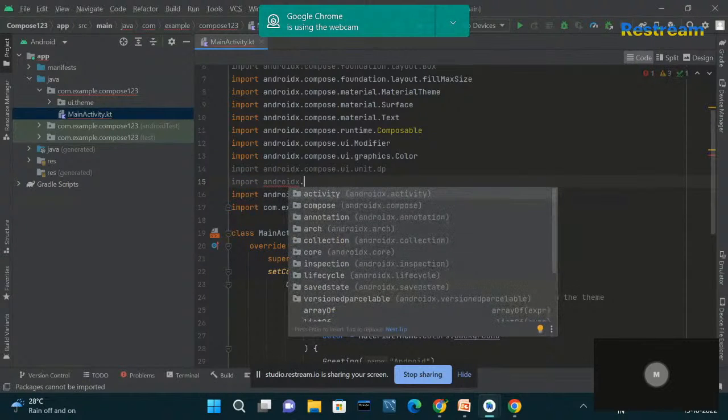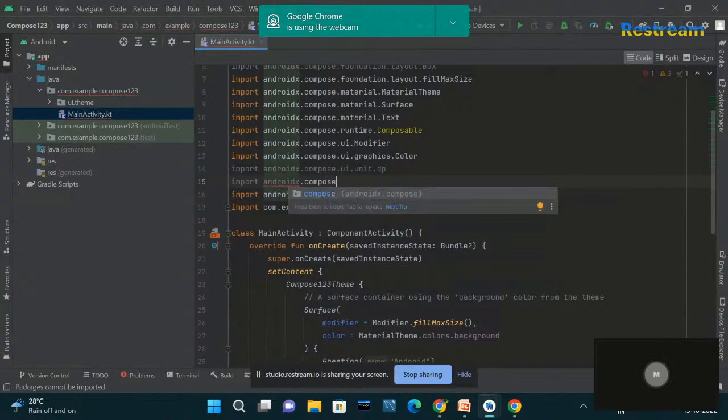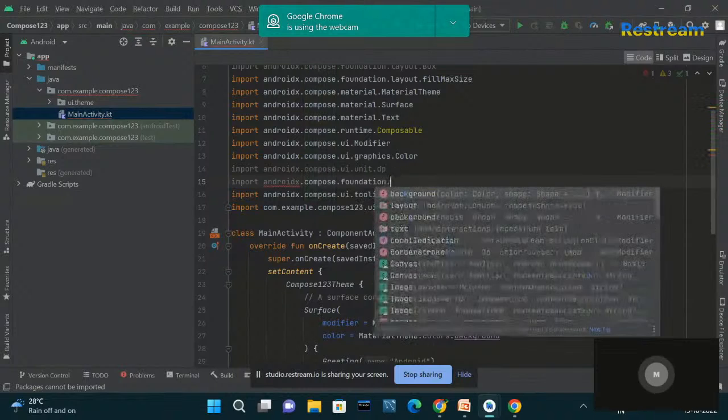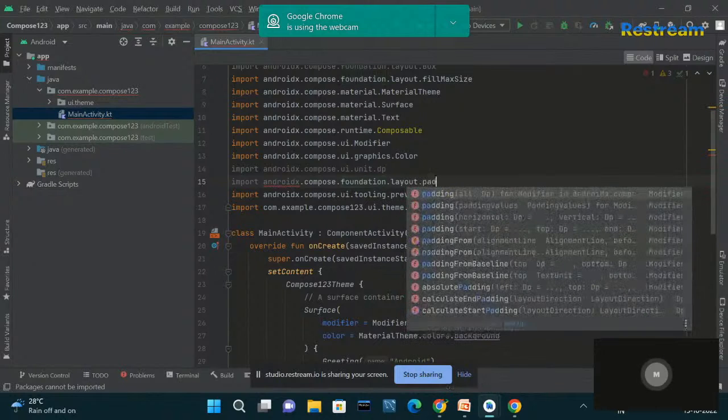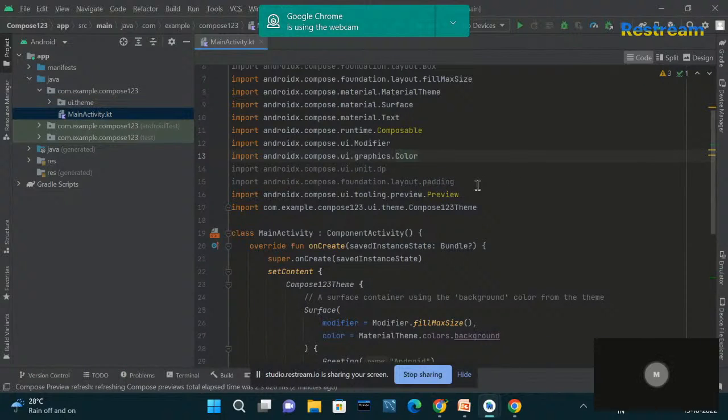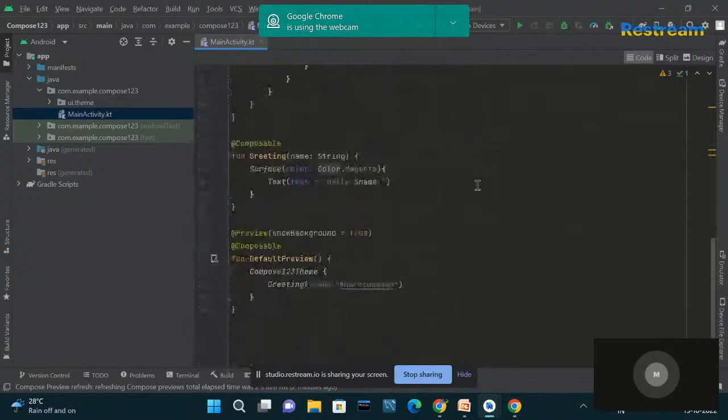import androidx.compose.foundation.layout.padding. Hence we're going to use the padding property, so we import it, and that's why we have now imported it. Now we are done with importing our dp and padding. Now we can use them here.